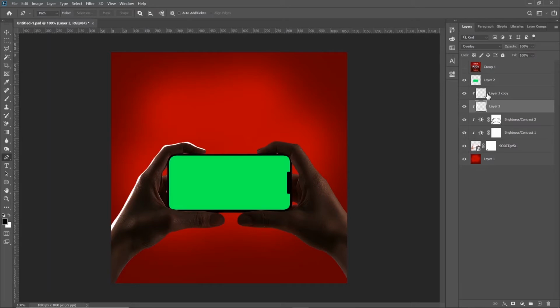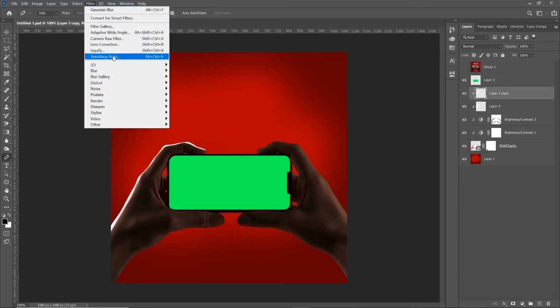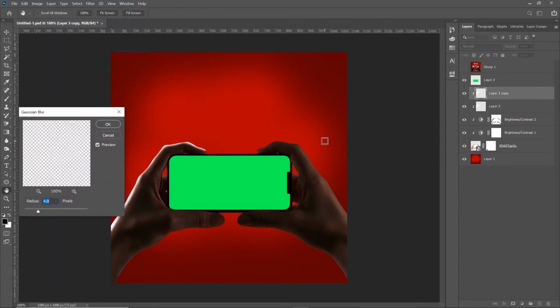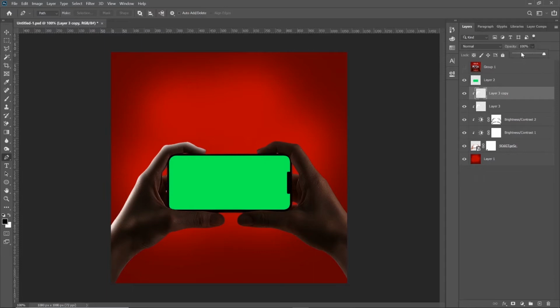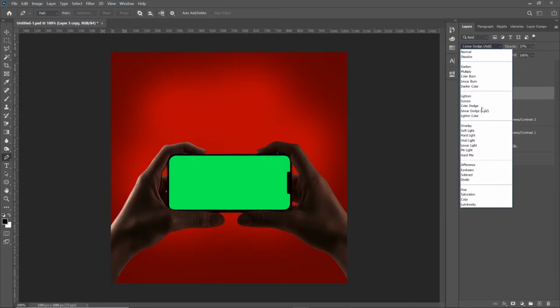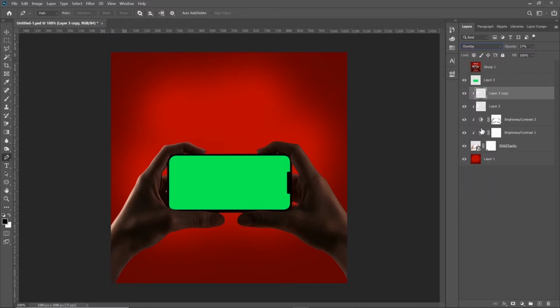For the second duplicate, we're going to allow that blur to be much more. Reduce the opacity, then change that blend mode to overlay too. So we're going to do the same thing for the bottom of the hand, of the left hand.